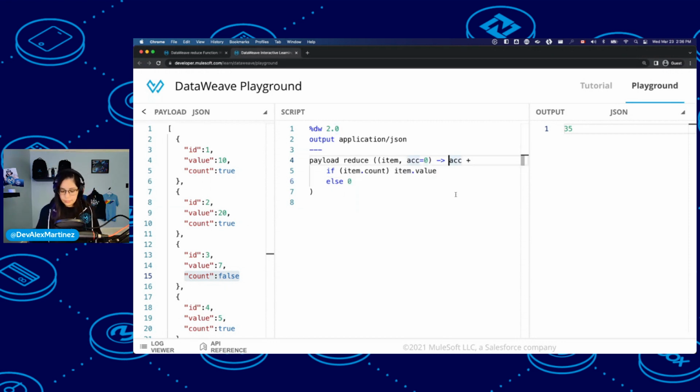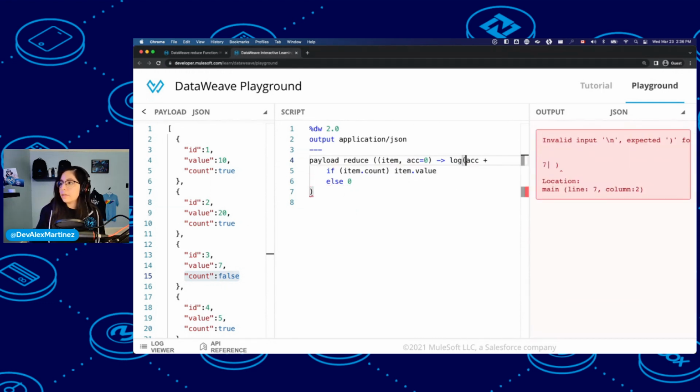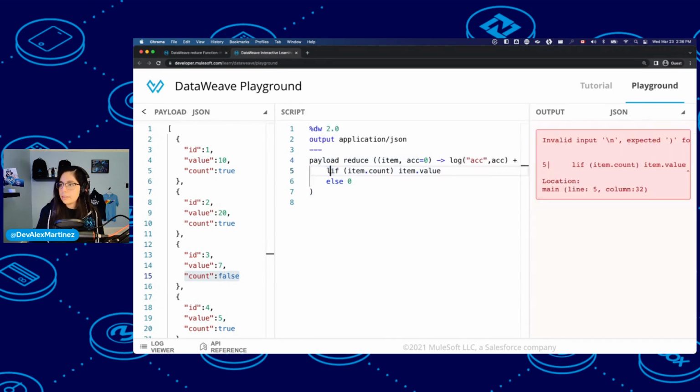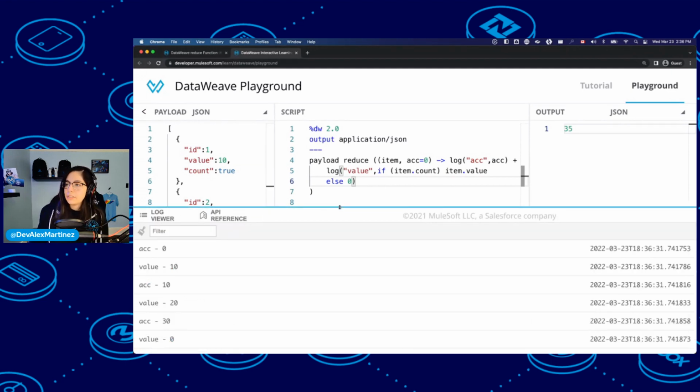So let's log the accumulator. And then, can I just log all of this? Log value. So now let's see how many iterations that was.